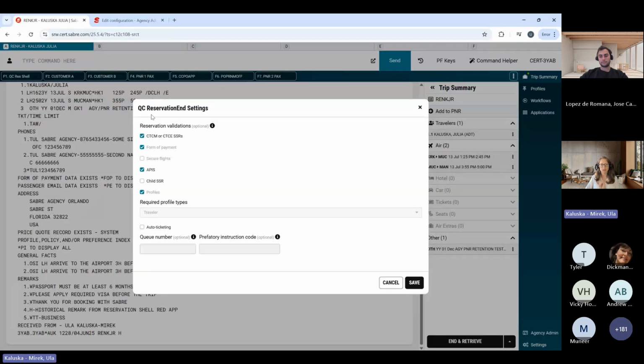So we didn't have the entry for CTCM or CTCE SSR. So if I don't declare that in the agency admin tools, the agent can decide if they want to check it or not. So by default, it would be unselected, but I, as an agent, selected that previously. I've configured my red app this way, so I want to check it. Then there is a form of payment, and this is selected and disabled.